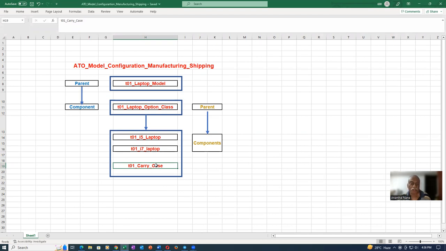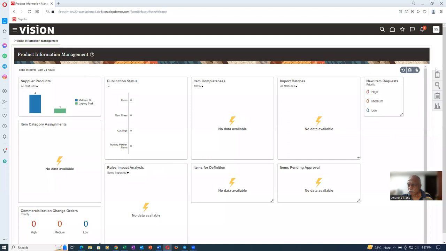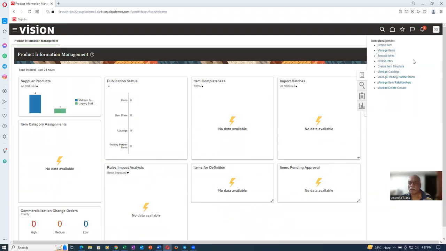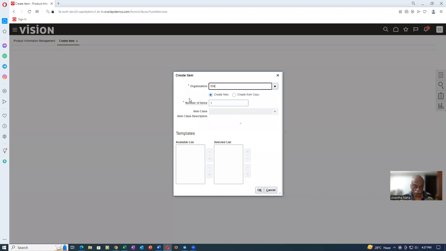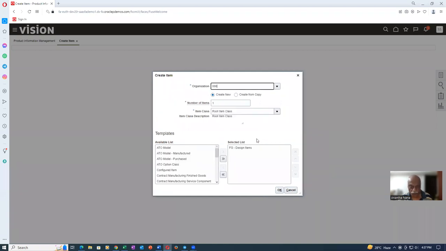So let us now create the carry case also. Whenever he buys a laptop, i5 laptop or i7 laptop, the carry case will be free for him. I'm not going to create it first of all. So let us now create the free item. This is also known as an included item. In the bill, it is known as an included item technically. And then practically, it is a free item actually. So the customer will not be charged anything.